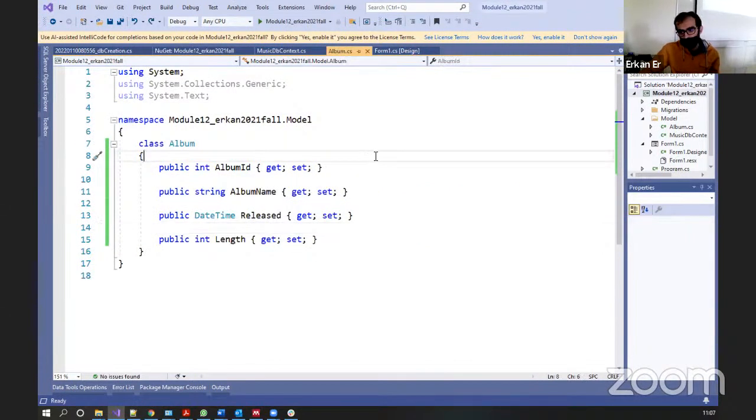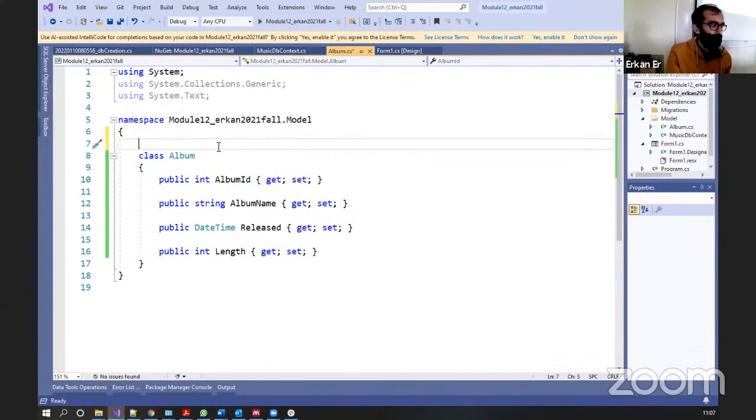So let's say we have a database team, other guys, and they have other preferences. They don't use the same naming conventions that we use in our code. For example, they want a different table name. Automatically right now the table name will be albums, but our class is Album. So we want to change this. To do that, we use some data annotations. These are called data annotations.